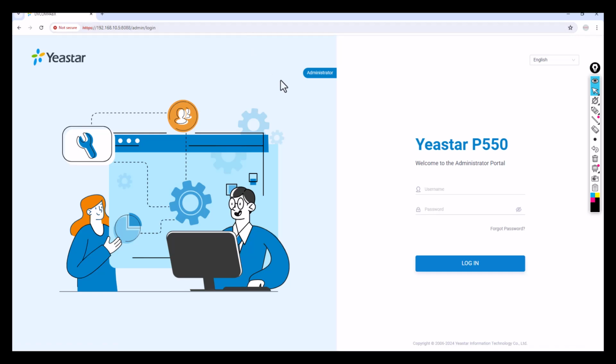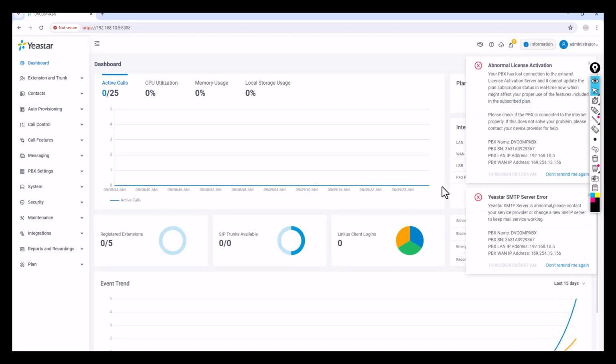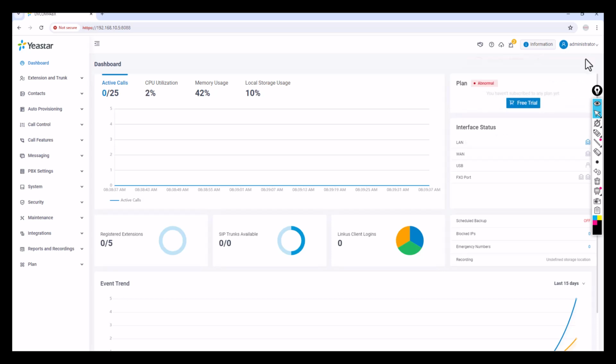As you know, in my previous video I set up the default username as administrator, and the password. Let's go and log in. When you log in for the first time, guys, you are going to see a nice dashboard. On this dashboard you can see the active calls, the CPU utilization, the memory usage, and all the information.